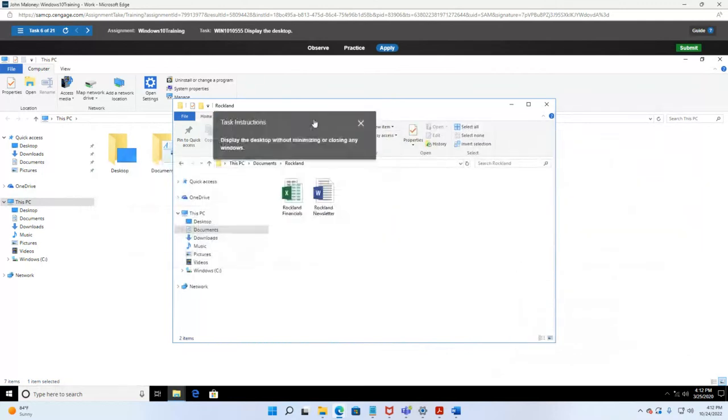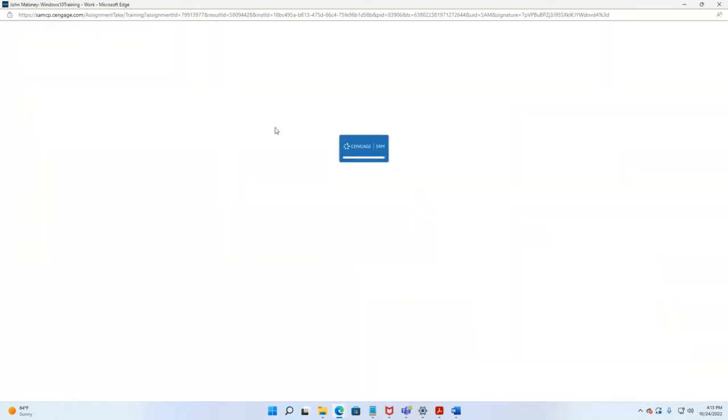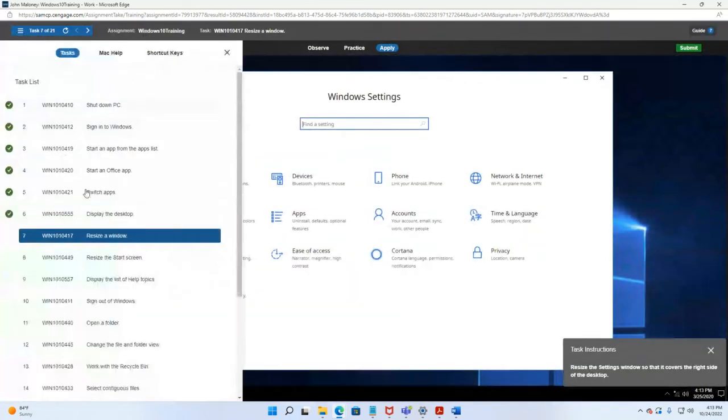All right. Okay. So here is where we are. We're in the documents folder. This is, again, in Windows 10, this is where we are up here. Documents, this PC documents, and then a folder called Rockland, where there's a Word document and an Excel file in this folder. But they're saying show the desktop, but please don't minimize or close any other windows. All right. So if you want to display the desktop, it's in the taskbar. It's way on the far right, where you may or may not even see it, but it's a vertical line. If I click this vertical line, it's done.